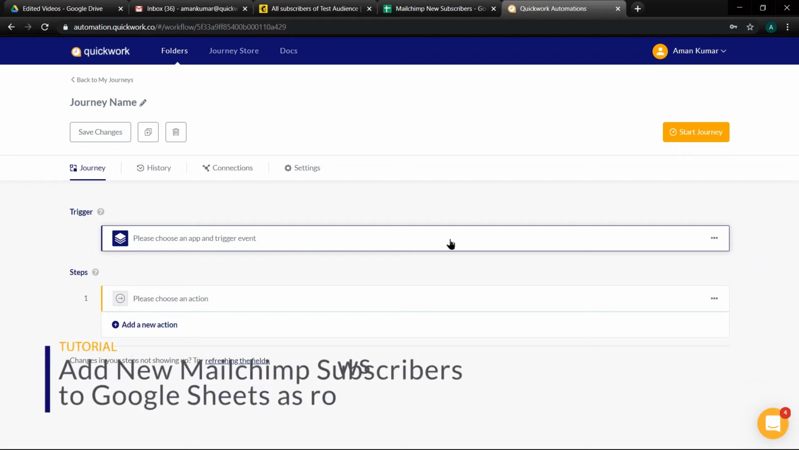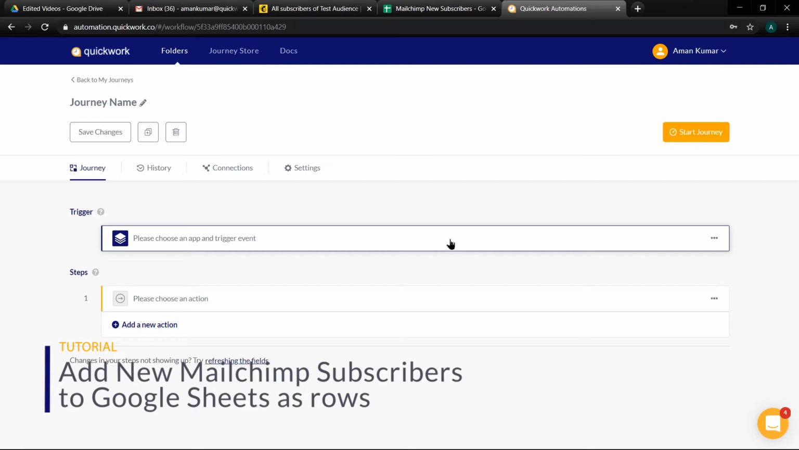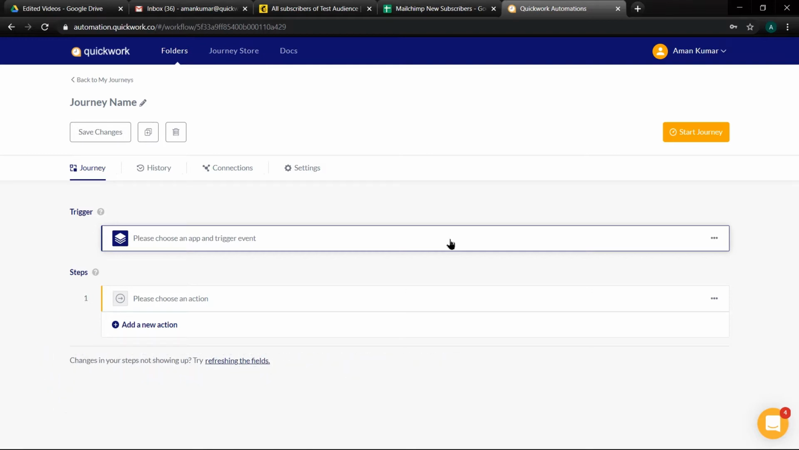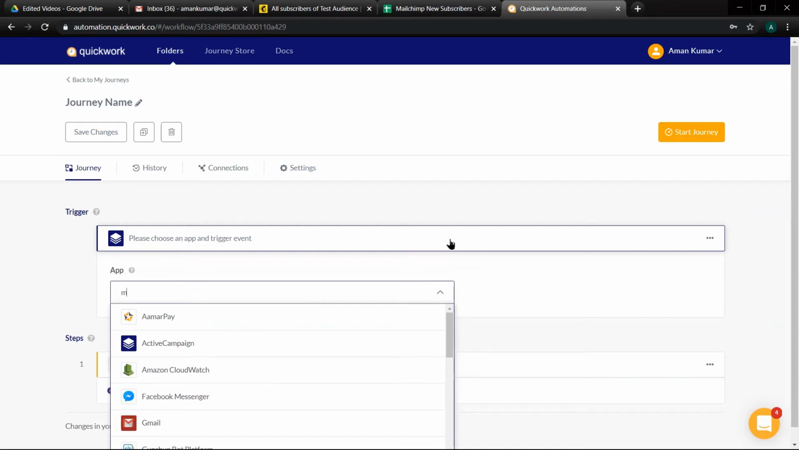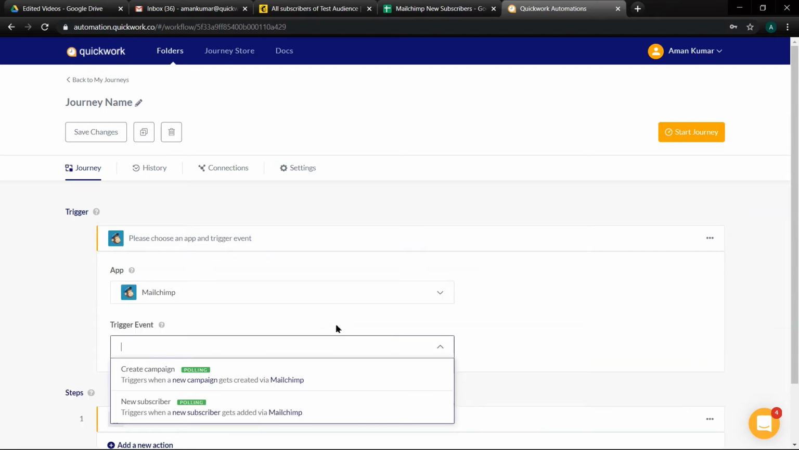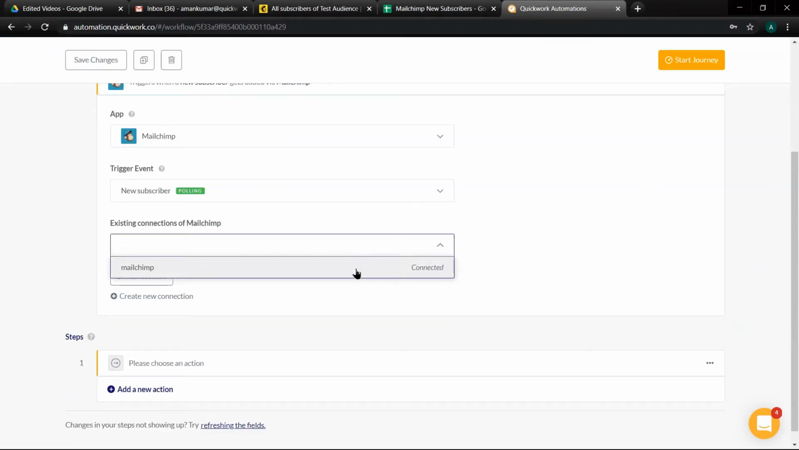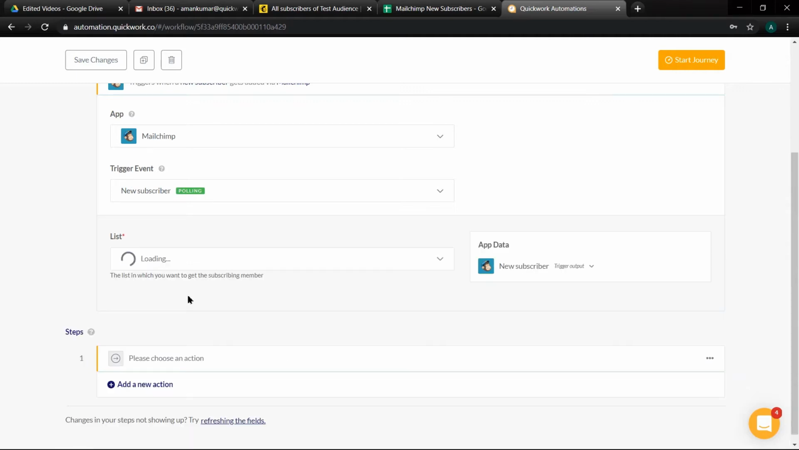In this tutorial, we are building a journey where a new subscriber added in Mailchimp will create a new row in Google Sheets. So let's start. Select Mailchimp as a trigger. Then choose New Subscriber as trigger event. Select the existing connection and click on Link an Account.